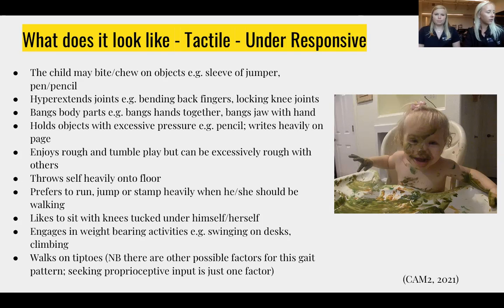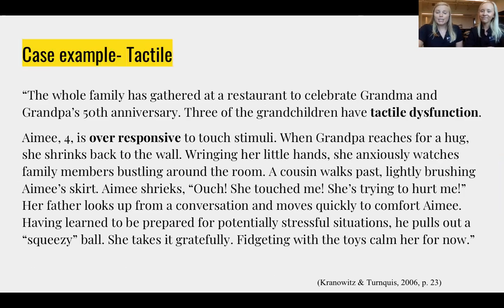And now we will go into a case. We have some case studies. It's three children, so we'll walk through all of them and then debrief a little bit about them. It'll be the next few slides. The whole family has gathered at a restaurant to celebrate Grandma and Grandpa's 50th anniversary. Three of the children have tactile dysfunction. This is kind of what Lexi was talking about, so you'll see what tactile dysfunction looks like in the next three kids.